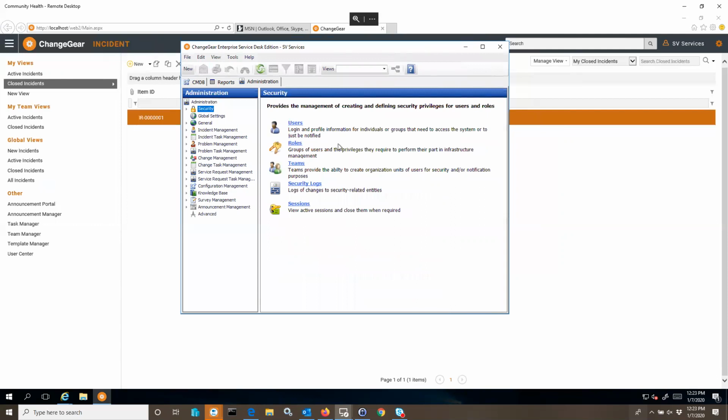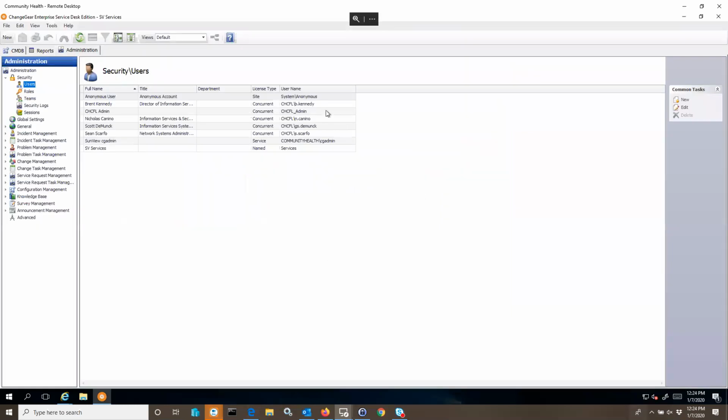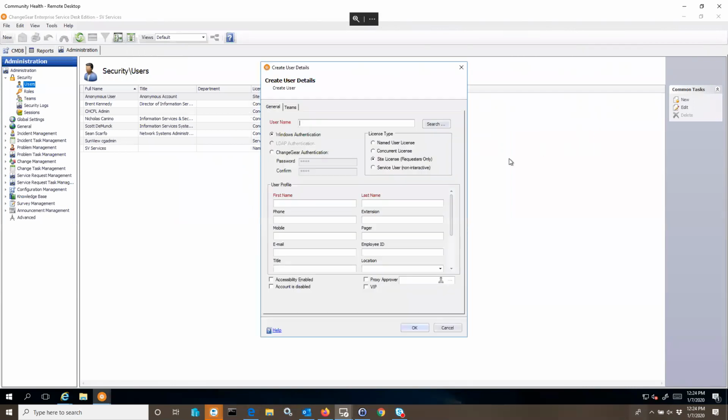Let's start with security. So this section really is going to cover the user and everything they have as far as what they can and cannot access with ChangeGear. So let's go ahead and click on a user. Every user has what's known as a role, or has a license, and then also a role. So there are three license types that you'll mostly come in contact with.